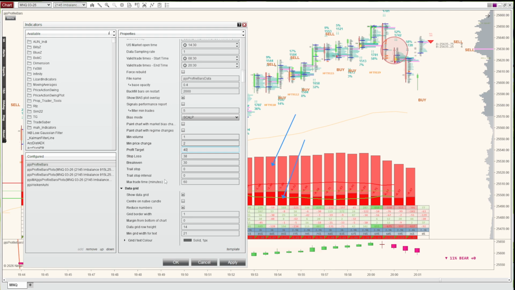Now we have a section here with profit targets and stop losses. Doesn't have to actually reflect your overall target and stop, but it is very important to the model, because when the model, I have here a 40-point target and a 38-point stop loss, 30-point break even.